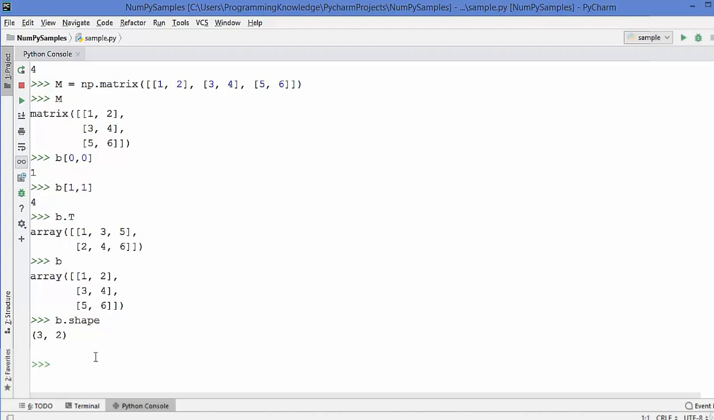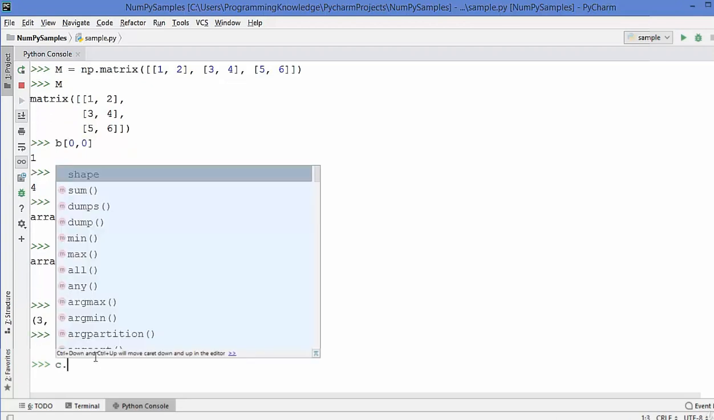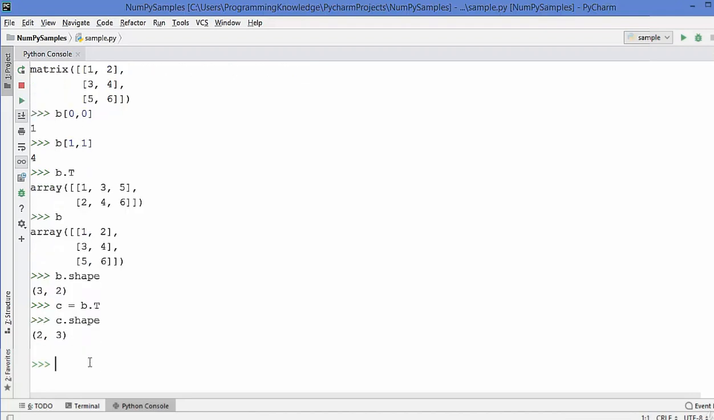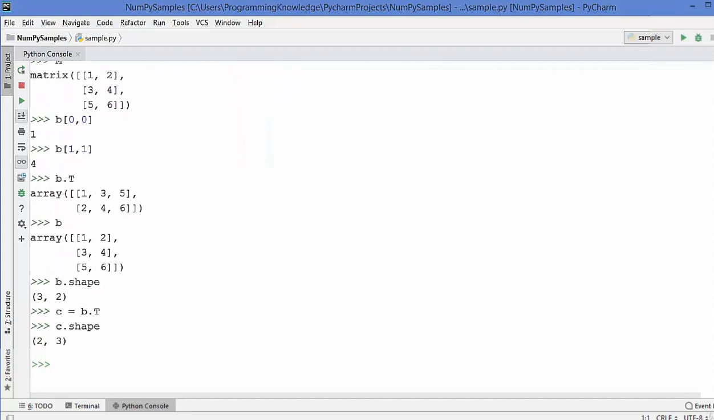Now let's say we want to transfer the transpose of b into a new variable. So I'm going to write b dot T and assign it to c. And now we want to see the shape of this C NumPy array. It's going to give us this result, which is 2, 3, which means that now the C array contains 2 rows and 3 columns.